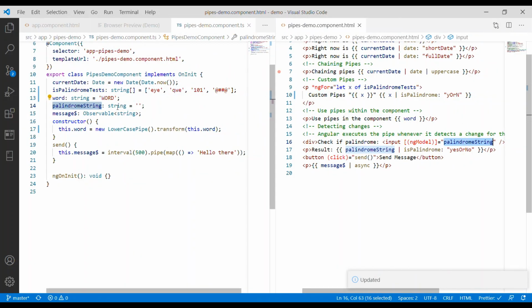Okay, so yeah, you can see that when the user types in something in this input, we also have this palindrome string, and it checks to see if this is a palindrome or not. So the argument in this case is yes or no. So it will display either yes or no.